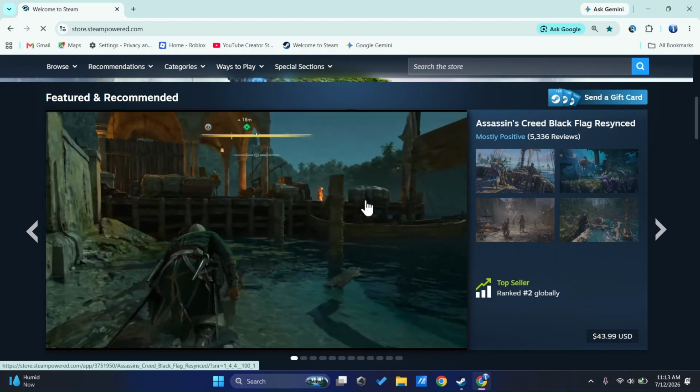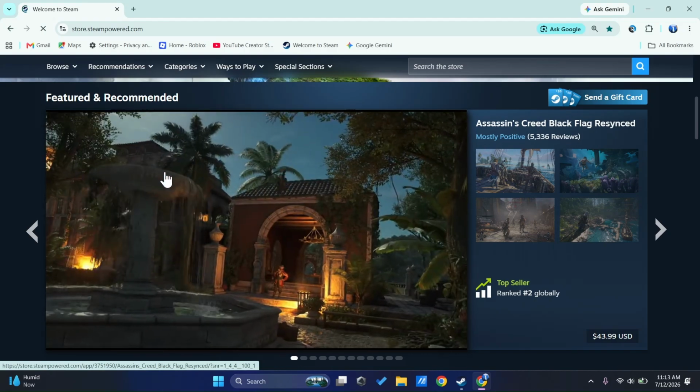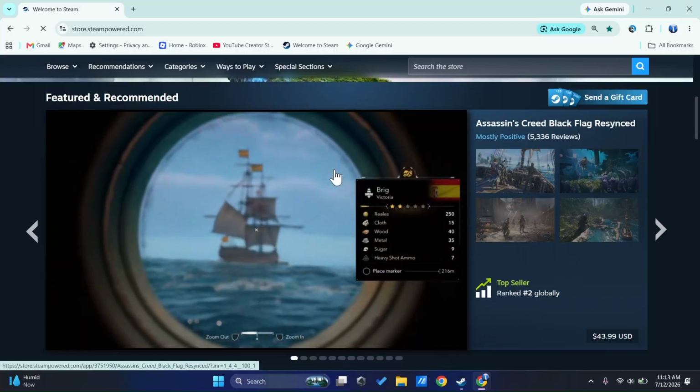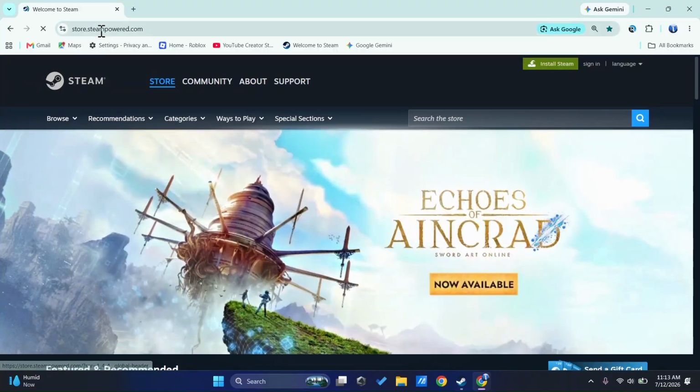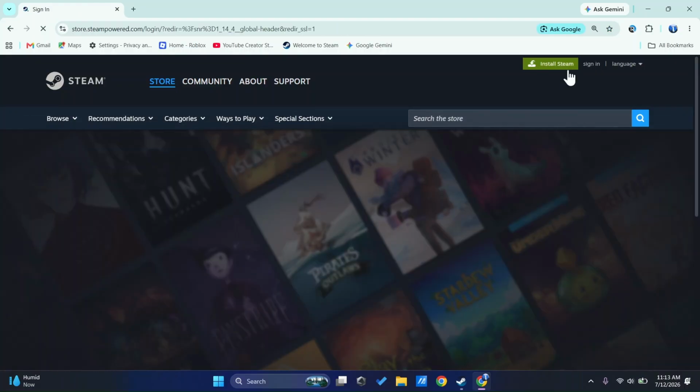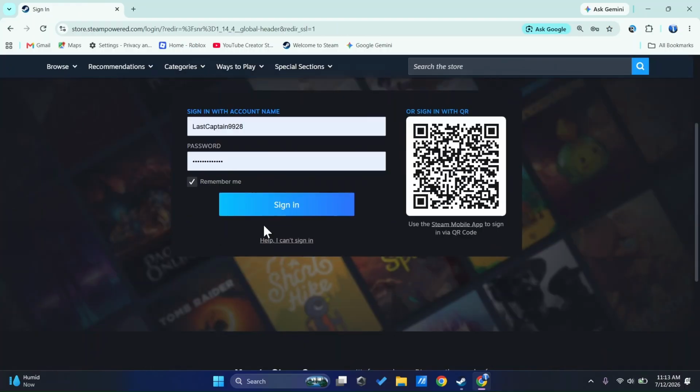Hey guys, today I will show you how to download and install Arena Breakout Infinite game on your PC or laptop. So first head over to the Steam website and click on the sign in option you will see on the top and just create the Steam account. This is very simple and easy.